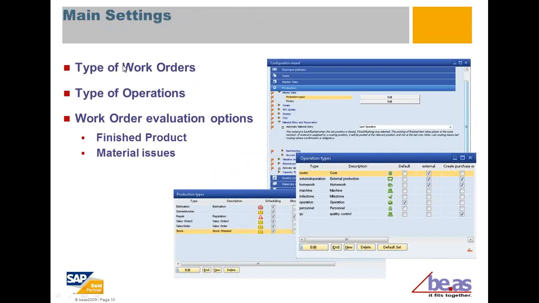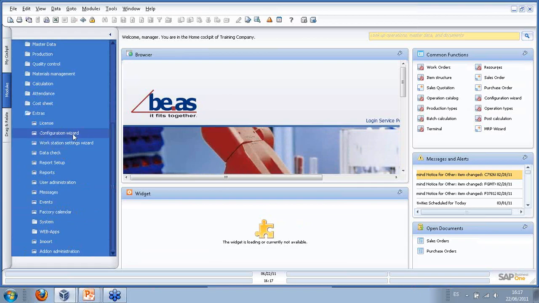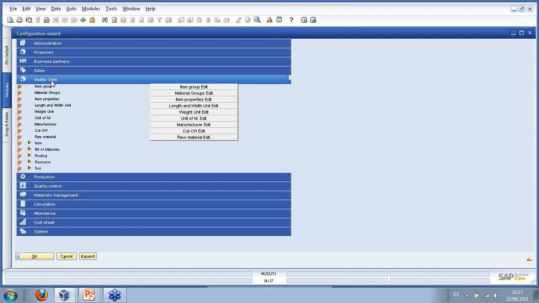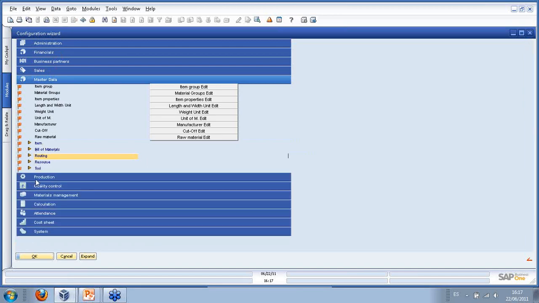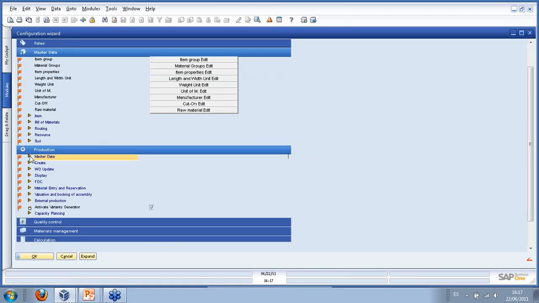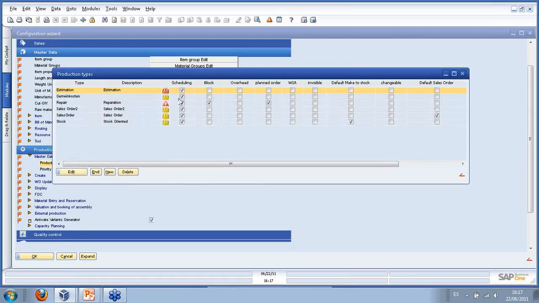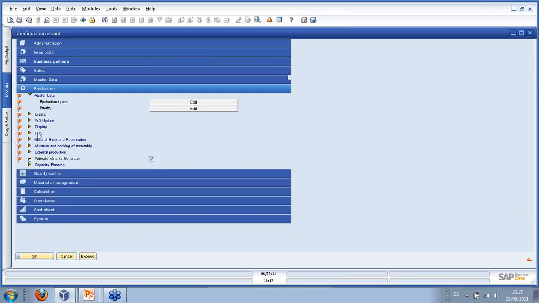Okay, I wanted to show you some additional settings that are of course important regarding the production part. One is, of course, if you go to master data, for example, in routing, in production in master data, then you can create your own production types. These are the different types of work orders you would like to create. Okay, I already mentioned it before.